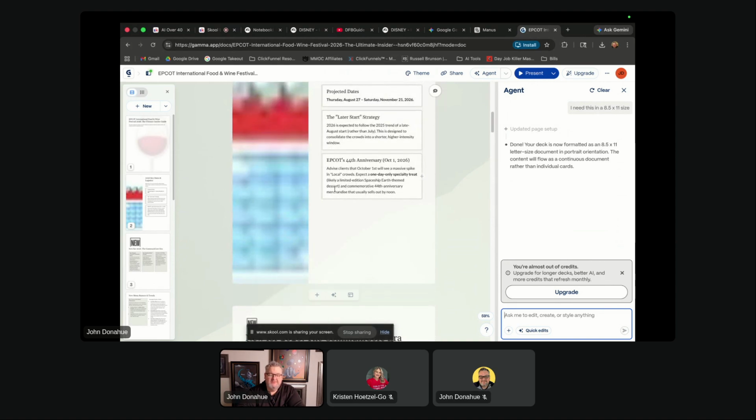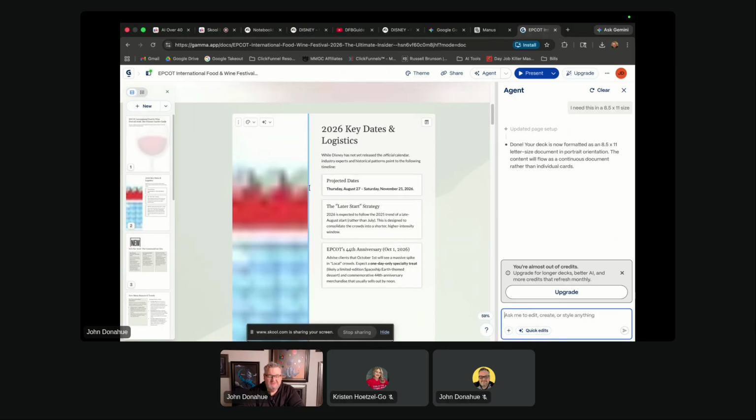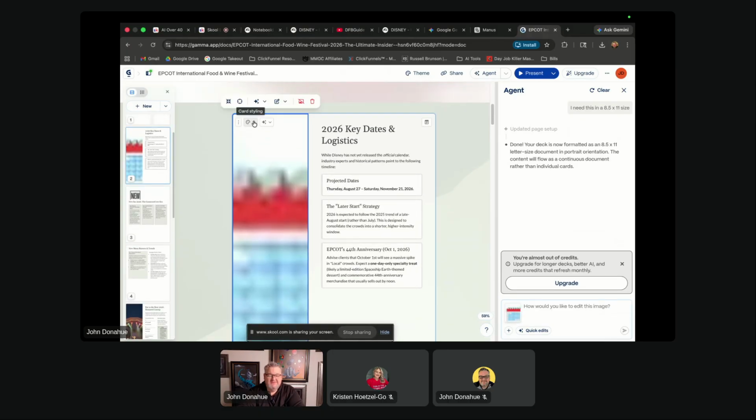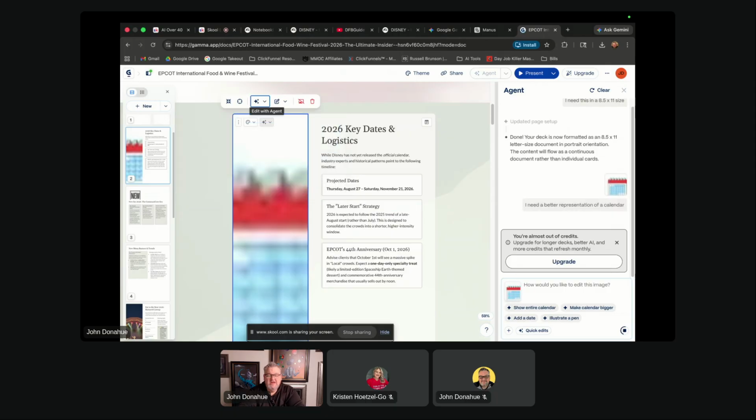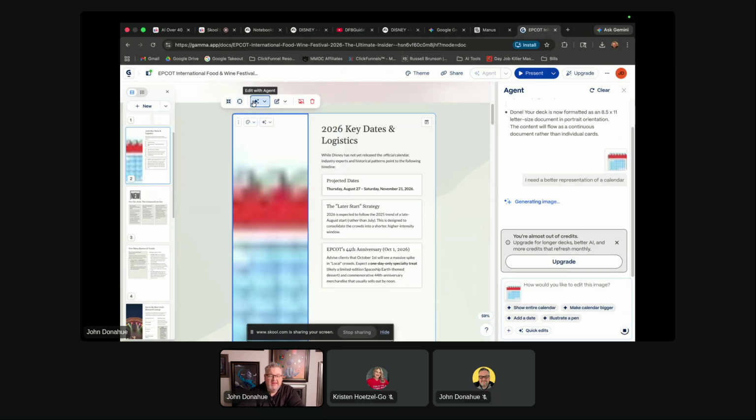But it's also trying to stay. Oh, that is ugly. Oh, that's ugly. That is very ugly. I need a better representation of a calendar. So you see these little buttons here, edit with the agent.